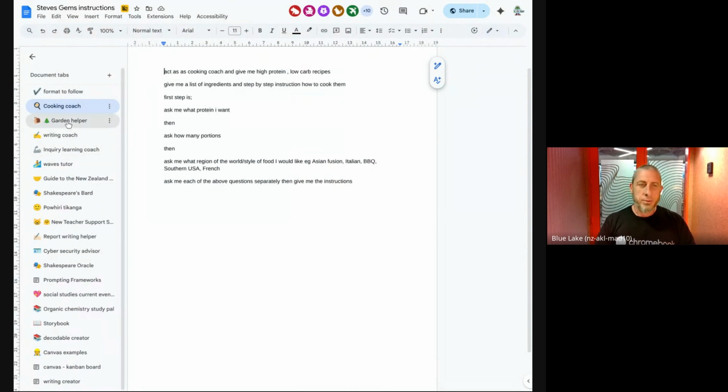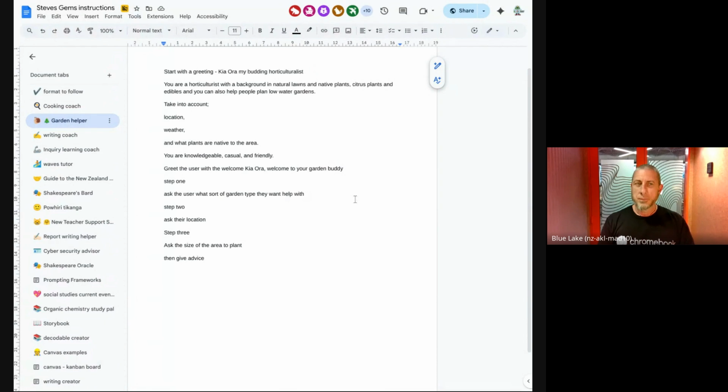Another similar one I created was a garden helper. And those are the instructions I gave it. Start with a greeting. Kia ora, my budding horticulturalist. And then I say the gem has a horticulturalist background, natural lawns and native plants, such as blah, blah, blah. This is what they take into account. Then I'll say, this is what I want you to do. Greet the user, ask the location, ask the size, give advice. So those are really, really simple ones.